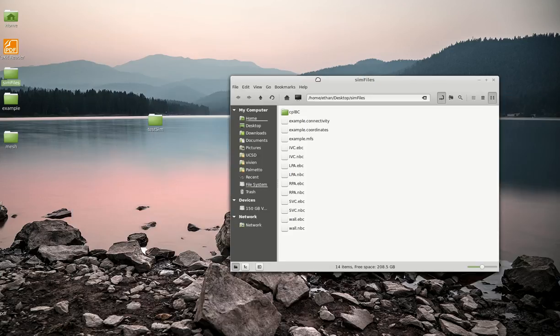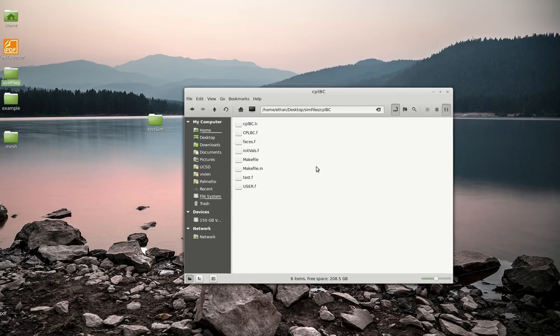So now you've got everything here. The last two things you need is the boundary condition files, and I'll show you how you get those. Okay, so the three files that you need to edit are these three: the faces, initial values, and user.f. So I'm going to open these.